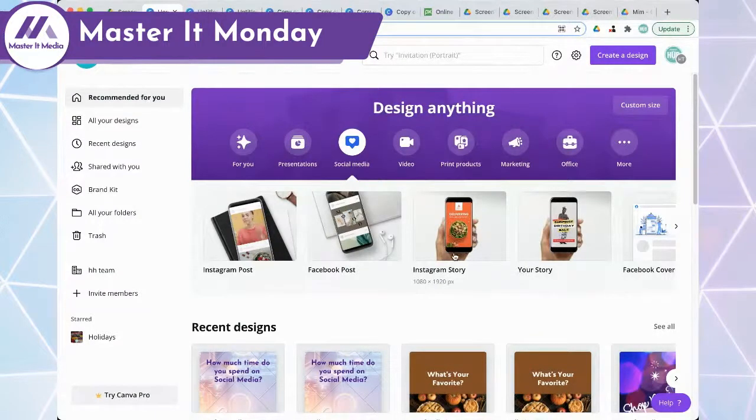So let's look here, right here in Canva. Do you see this as Instagram story, and it gives you 1080 by 1920 pixels?